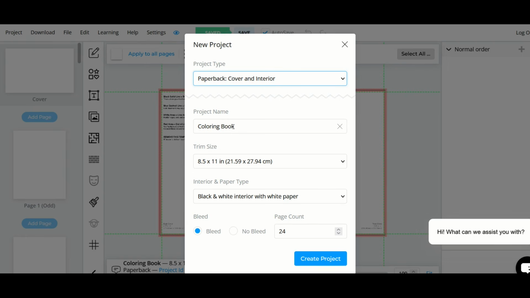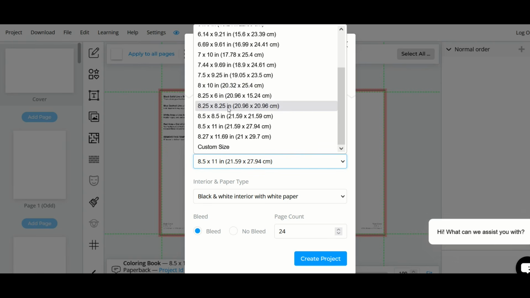Now my project name, I'm just calling it coloring book, but you could name this anything you like. And then for your trim size, you've got these different options and they correspond to whatever is available on Amazon KDP.